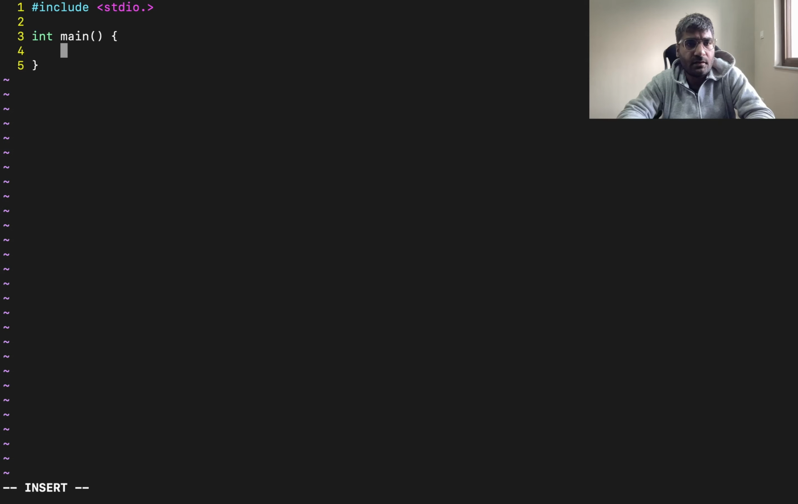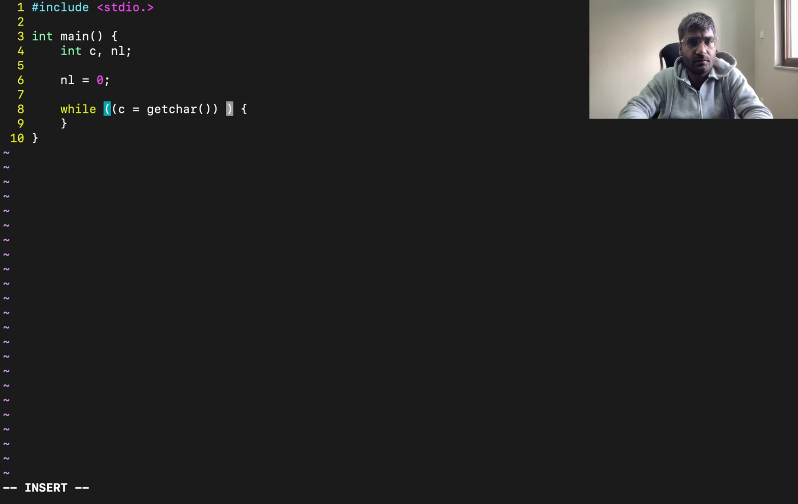For variables we need one variable c for storing the character, and we also need a counter for how many times a user presses the enter key. For that we will use nl, for new line, which will be 0 by default, and a while loop. We will check c equal to getchar not equal to end of file.